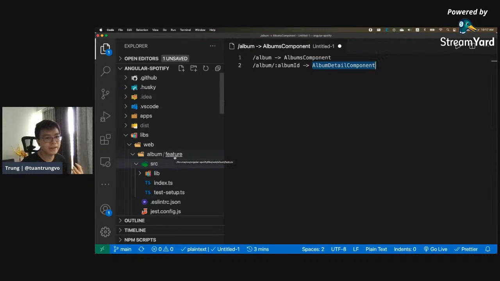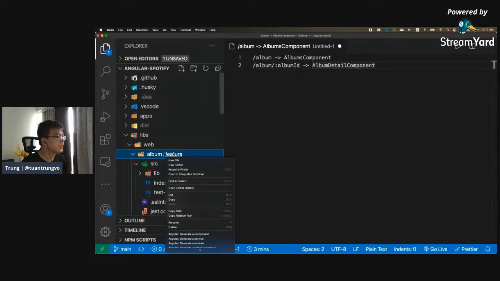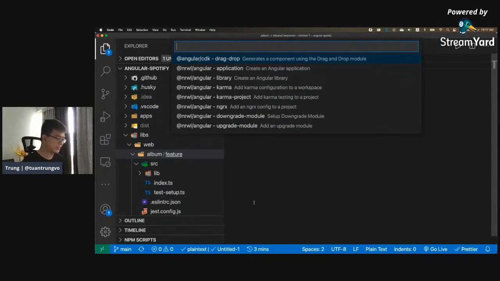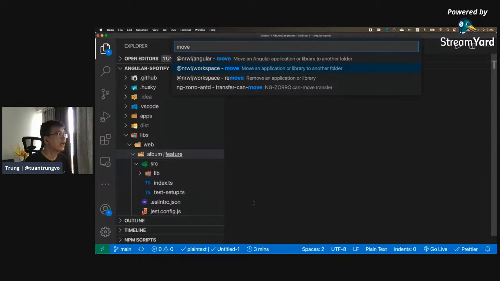I will use the NX command to move it to a new folder called detail. Let me do it quickly. I haven't done it for some time, so let's see if it works. We have a few options here. The first one is Angular move, which moves the whole application, which is not the one we are using.